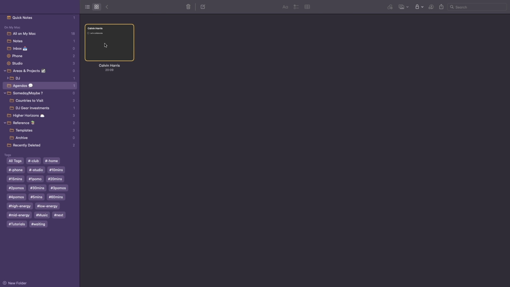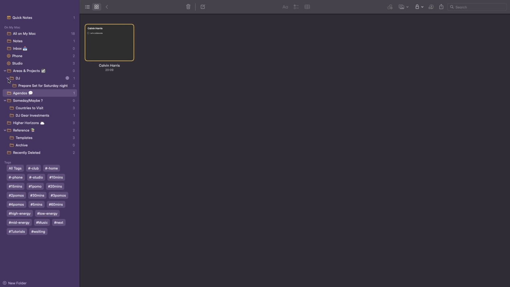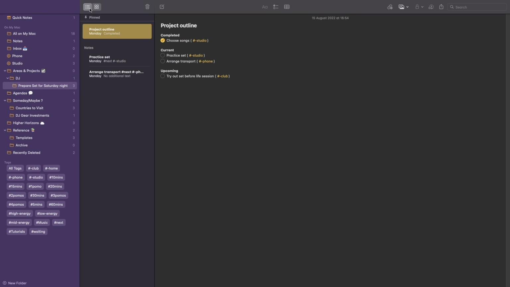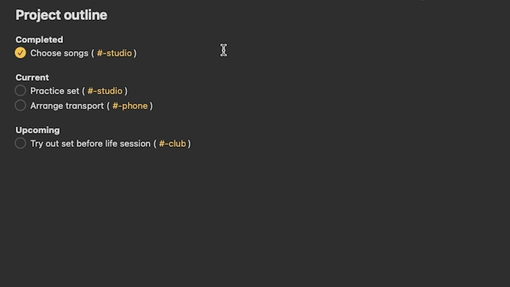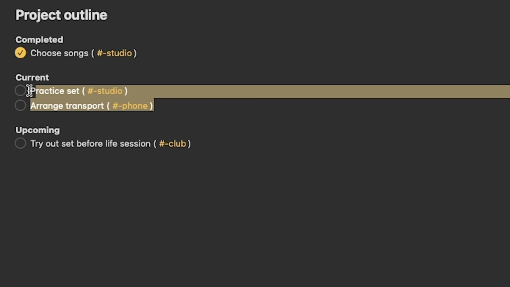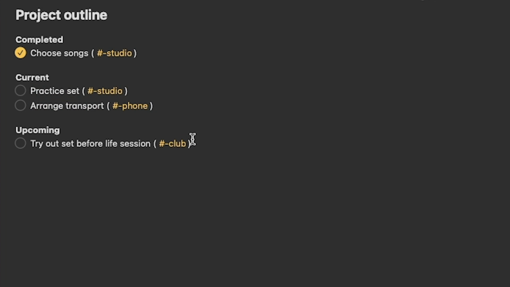Full projects have a folder of their own. In Dylan's case, he has a project named Prepare Set for Saturday Night. In a note named Project Outline, he has an overview of the steps required, organized by status. Completed for tasks he's already performed. Current for next actions that are due. And upcoming for tasks that aren't next actions just yet.